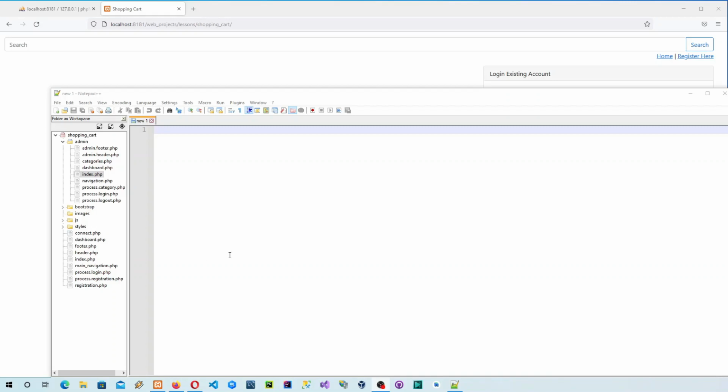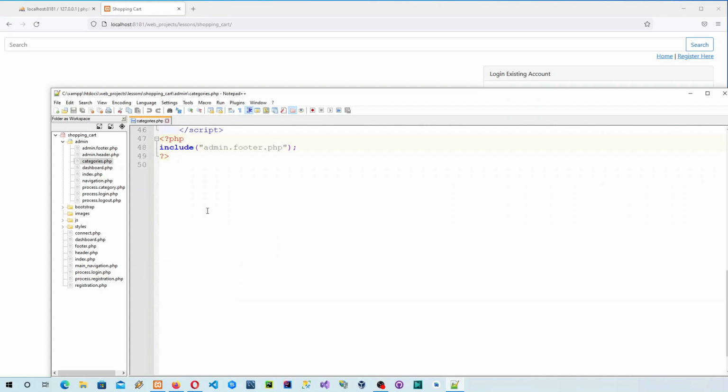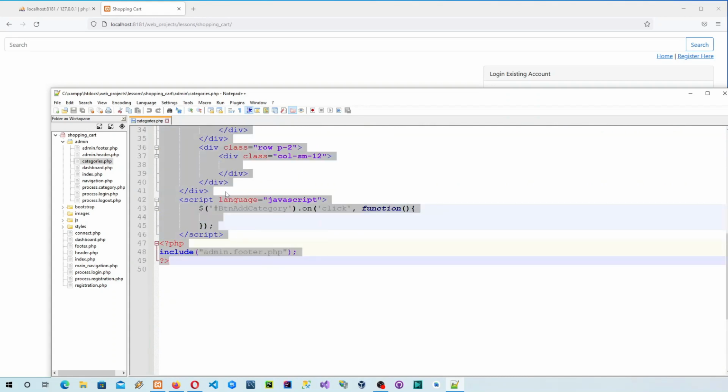So basically last time, we were able to finish our layout for the categories page. Now on this session, we will be doing the layout for the products page. Let me first copy what is already on our categories page. Basically what we need to do is copy first. Then let's create a new page.